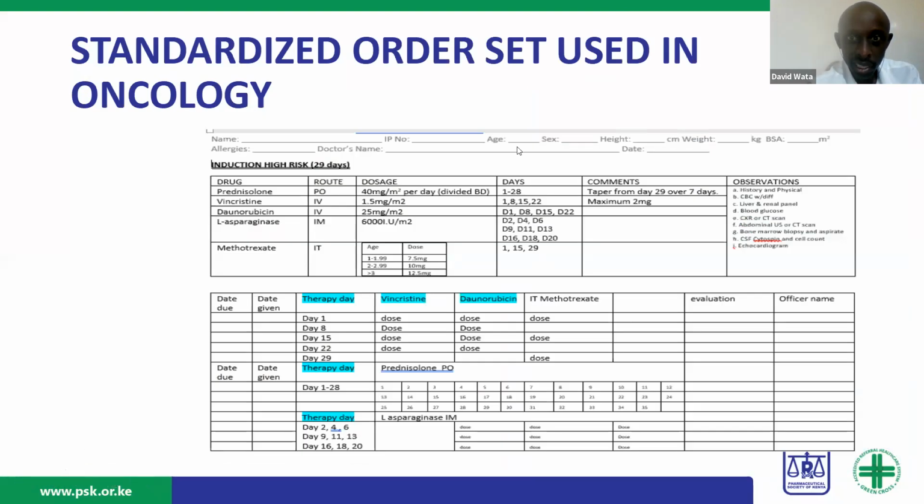So this is called a standardized order set, and this is what you're using for oncology nowadays, especially pediatric oncology. So you can see for the patient, the regimen is clearly written. So this is printed out. So the medicine, the doses.